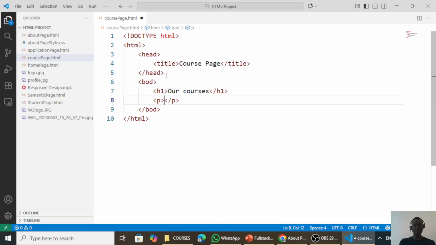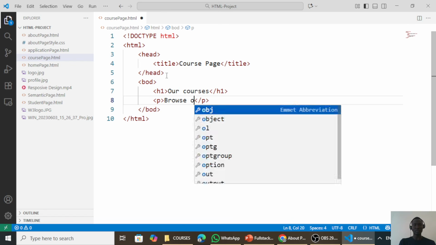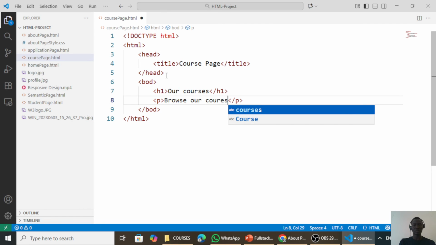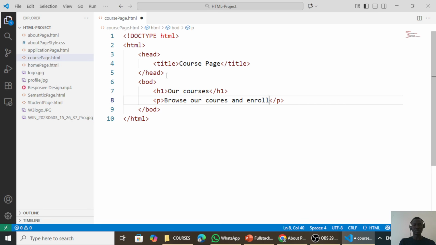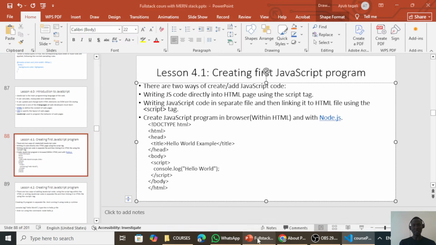Below the header I'm now going to add just one paragraph for now. I believe you already know the fundamentals of HTML. Our focus here is not HTML but rather JavaScript. So I'm going to add a simple paragraph saying browse our courses and enroll. I'm going to save these changes. Now we have the HTML code right here, but our objective is to add the JavaScript code into this HTML page using the script tag.